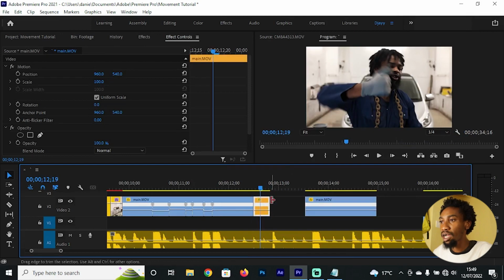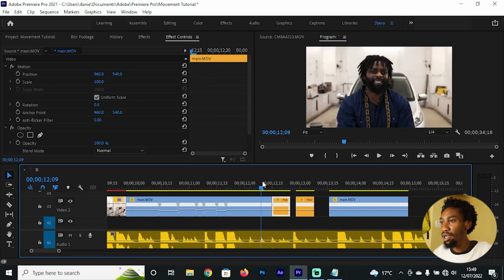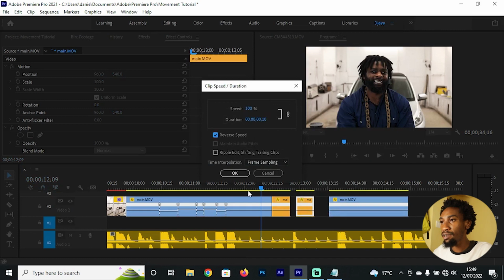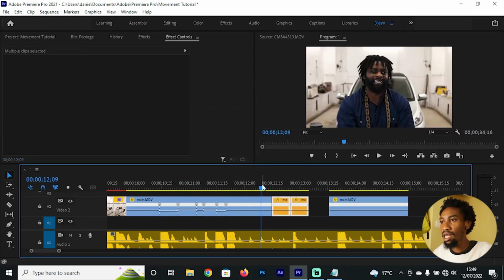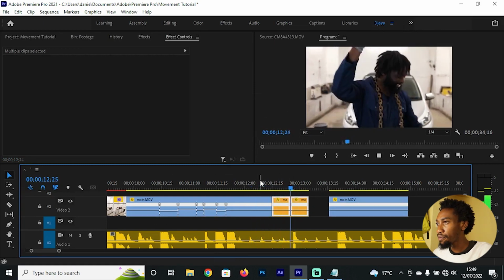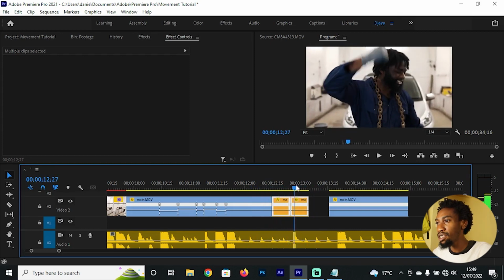Okay, so how to do a boomerang is just by duplicating your clips. The clip that we just cut, I'll duplicate by holding Alt and moving that mouse to my right. And then on this second clip, I'll right click, go to speed and reverse that speed. I'd also recommend, let's just watch as it is. Yeah, so it goes normally and then the movement reverses.